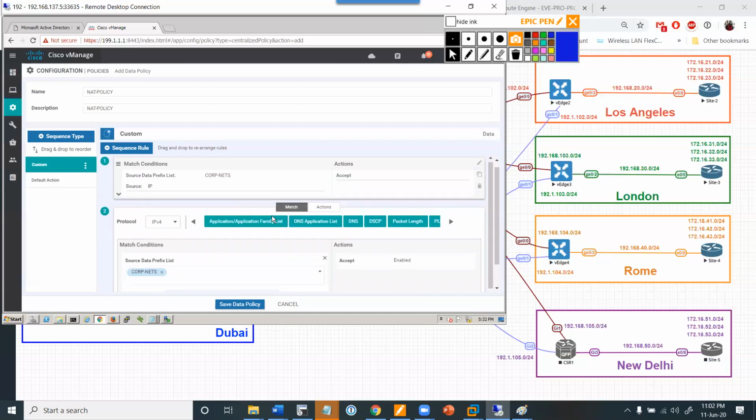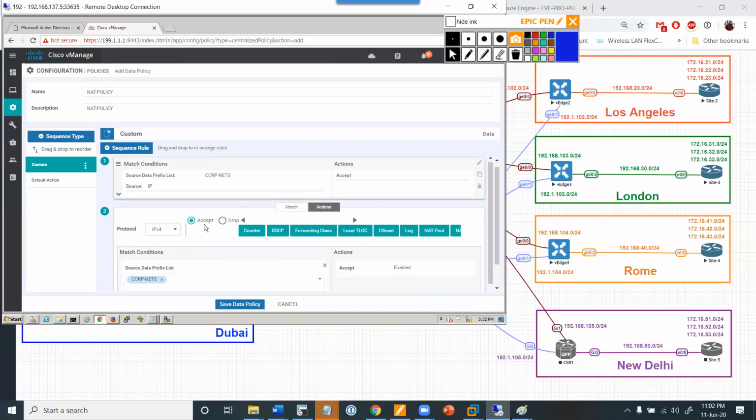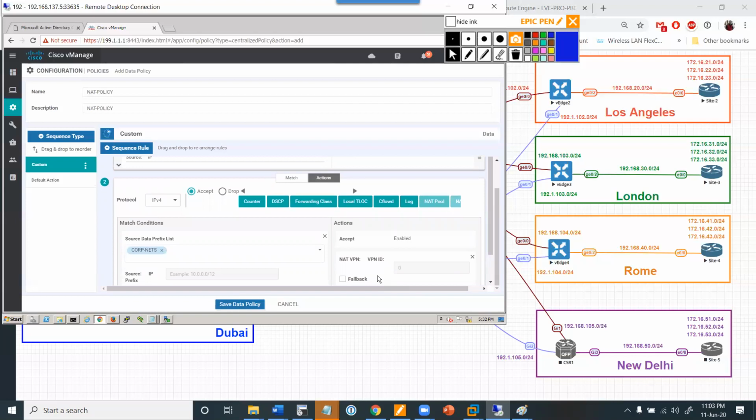How do I specify that? Go to the actions, accept, and one of the options will be NAT. And as soon as you say NAT, it automatically NATs to what? VPN ID 0. Make sense?